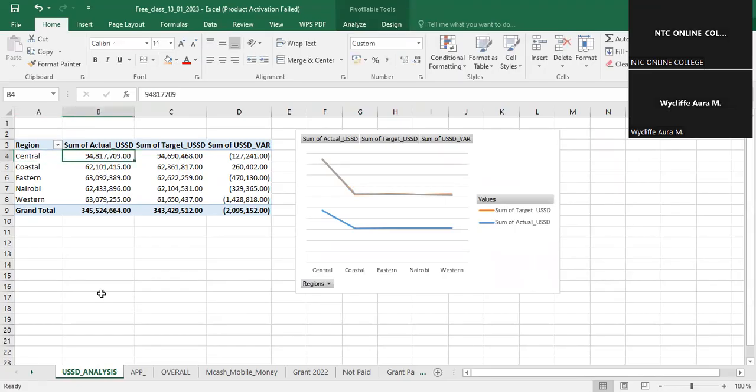So from that data, you can see that the Central region, the total disbursement done for that region was 94 million against a target of 94 million. Coastal region, the total loans issued was 62 vis-a-vis the target of 62 million. Eastern region, there was a disbursement of 63 million against 62 million. And the same case happened at the Western region. It gave out 63 million against the target of what?